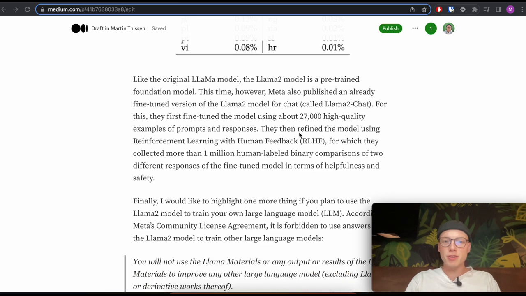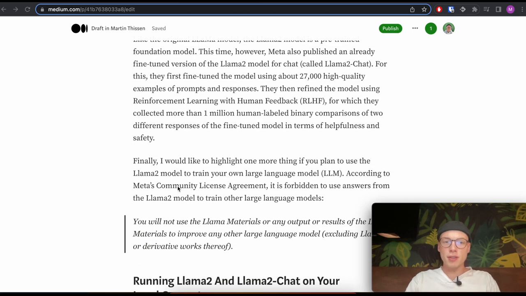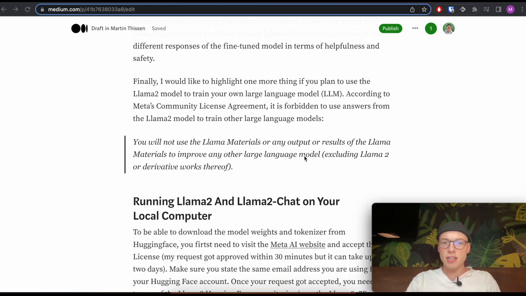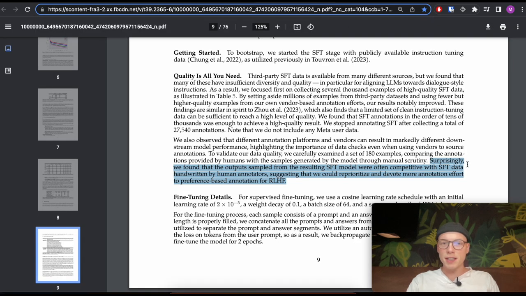And finally, I would like to highlight that according to the community license agreement, it's forbidden to use answers from the Llama 2 model to train other large language models, or more specifically, any other large language model excluding Llama 2 or derivative works thereof. And I was wondering why they explicitly state this. And I could imagine that this paragraph in the paper is related to this, where they state, surprisingly, we found that the output sampled from the resulting supervised fine-tuned model.